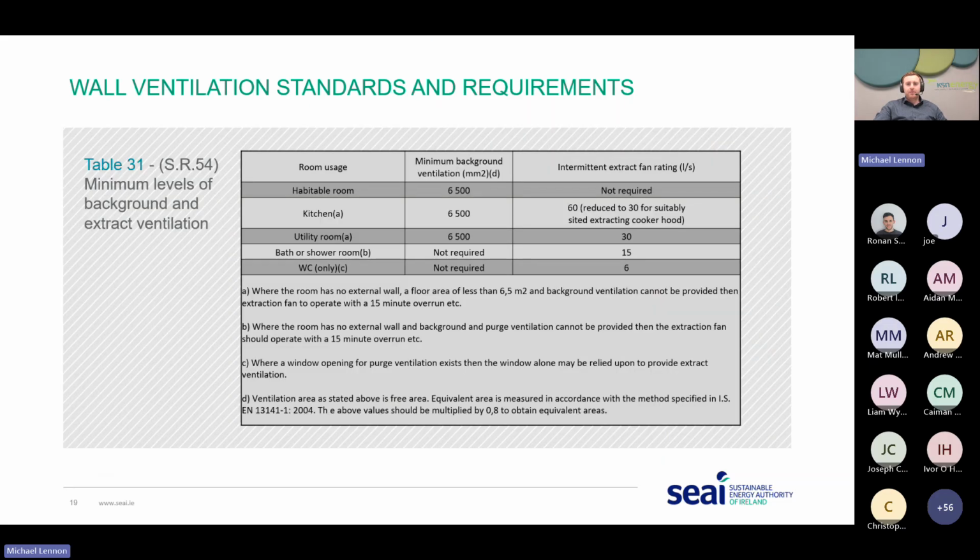Table 31 goes a little bit further and specifies the minimum levels of background and extract ventilation, and it depends on the room type. We take an example here for a habitable room, a room used for living or sleeping in, such as your bedrooms, living rooms, office spaces, etc. It is a requirement to provide 6,500 millimeters squared of free air, and there is no requirement to install extract ventilation. So you're talking about a background ventilator in a habitable room if none is present.